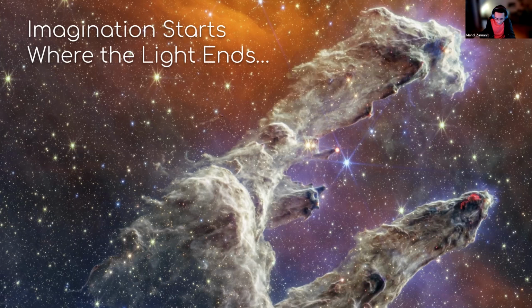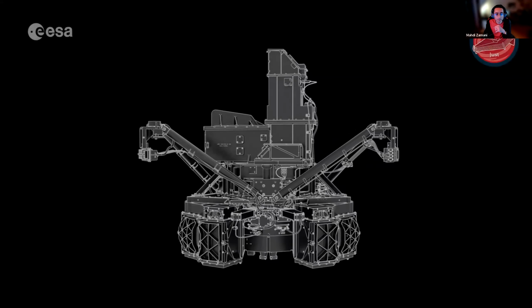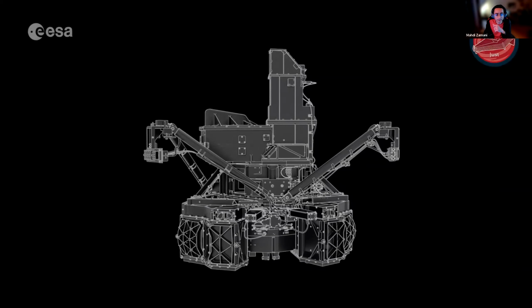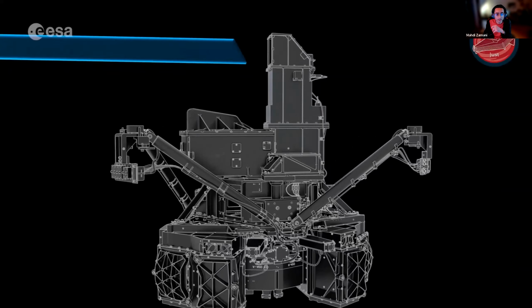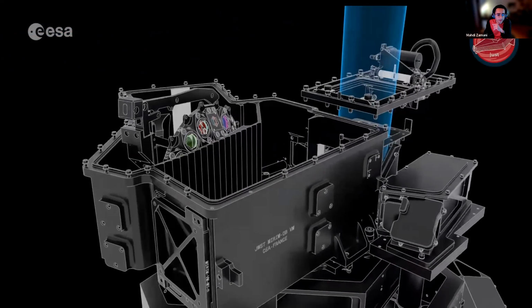So where the light ends in James Webb instruments exactly: after the light enters the telescope, then through the secondary mirrors and all the other auxiliary mirrors, it will go through different instruments. This is, for instance, how the light enters through the MIRI instrument. MIRI is the mid-infrared instrument for James Webb, which is sensitive to mid-infrared light.